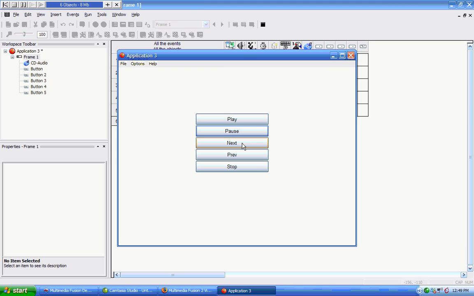I can choose next track. Now we hear the next track. Go back to our previous track. And then I can go to our next track. Here we go. Stop this. We've stopped it now.